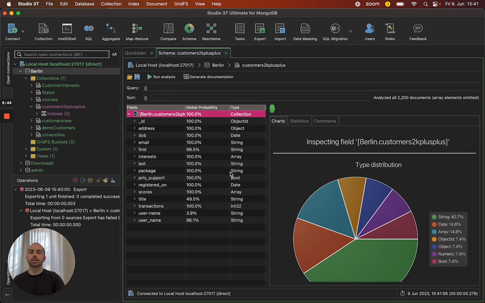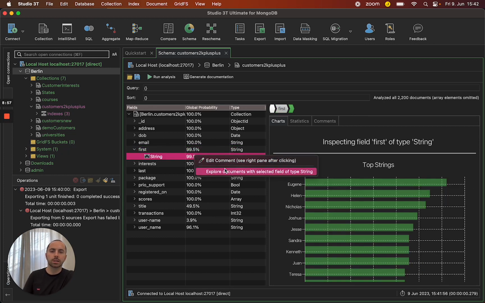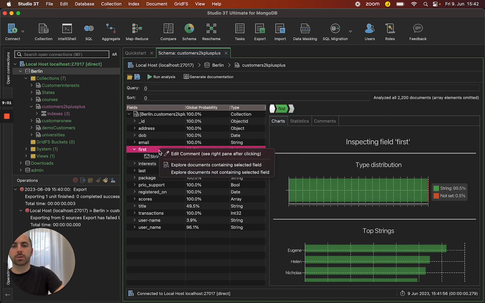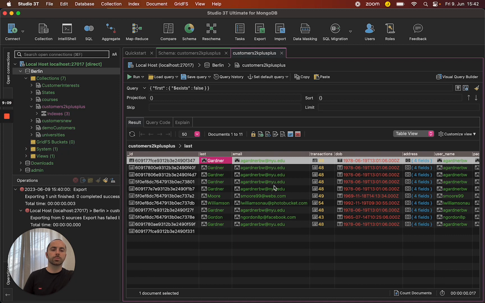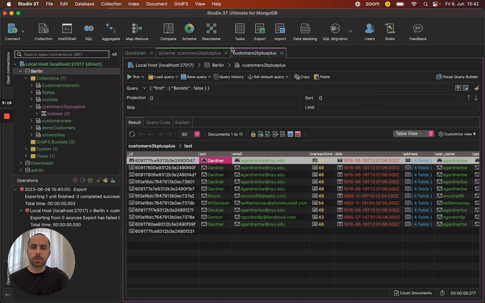And here we get some data on the collection. So most of this looks all right. First name is 99.5% string. We can right click and explore all those documents that have that. Similarly, we can right click on the field and explore the documents that don't contain that field as well. By doing so, Studio 3T will write a query for us and it pulls up these documents here. And from here, what we could do is add in the field, or edit the document from the JSON side and make those changes.